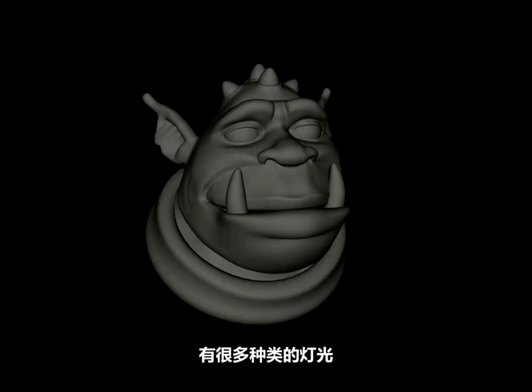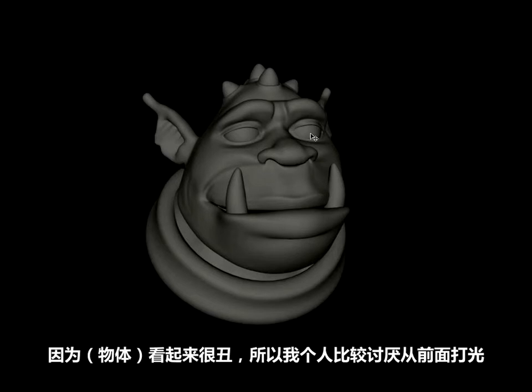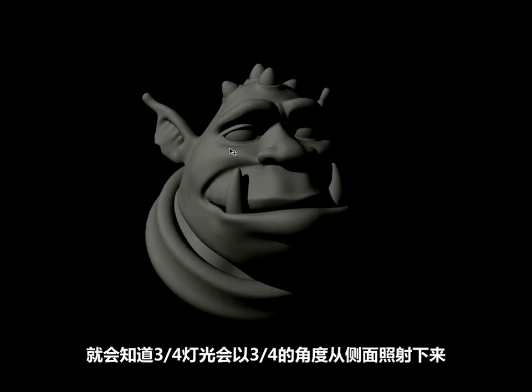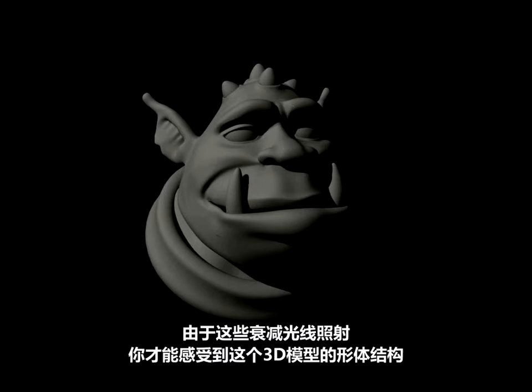So there's a couple different kinds of lights. I personally don't prefer to light something from the front like this. It looks really ugly. So basic lighting, 3-point lighting, if you were to ever study that, you would see this 3/4 lighting. So instead of coming straight from the front, it's coming from a 3/4 angle. So you can feel the falloff of the shapes. You want to get a sense of this modeling, the shape and the form of everything.